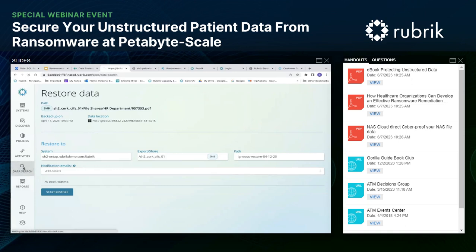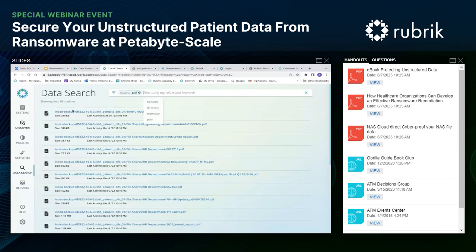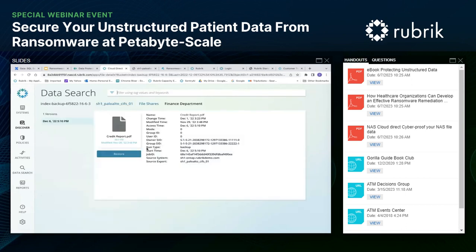You can also search for data across different shares by typing in a few details. Hey, I want to first look for this file name, and the file name is .pdf. I know it's going to be very generic, but I can do that, and it'll tell me all the PDF files that are there. Okay. And I can say, aha, that's what I want. I want a credit report. I go to that one, restore. Boom. 2-3 clicks. I was able to find that one file.